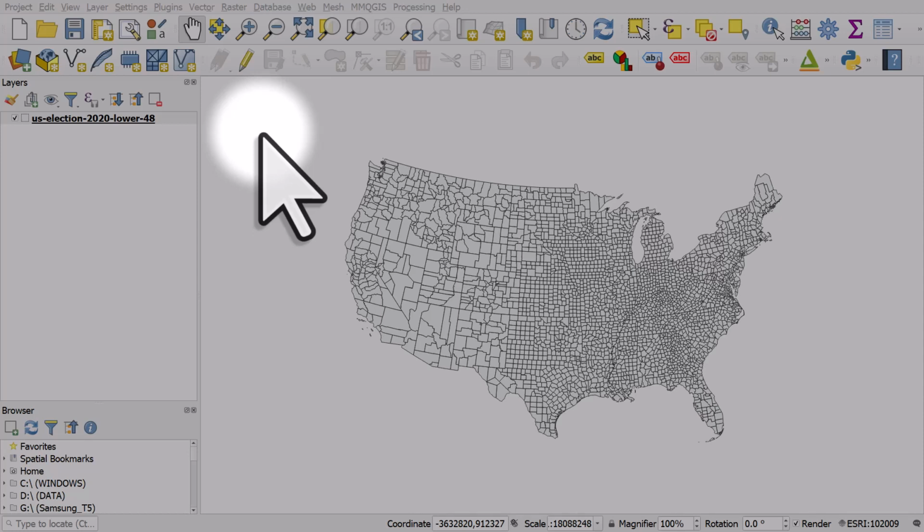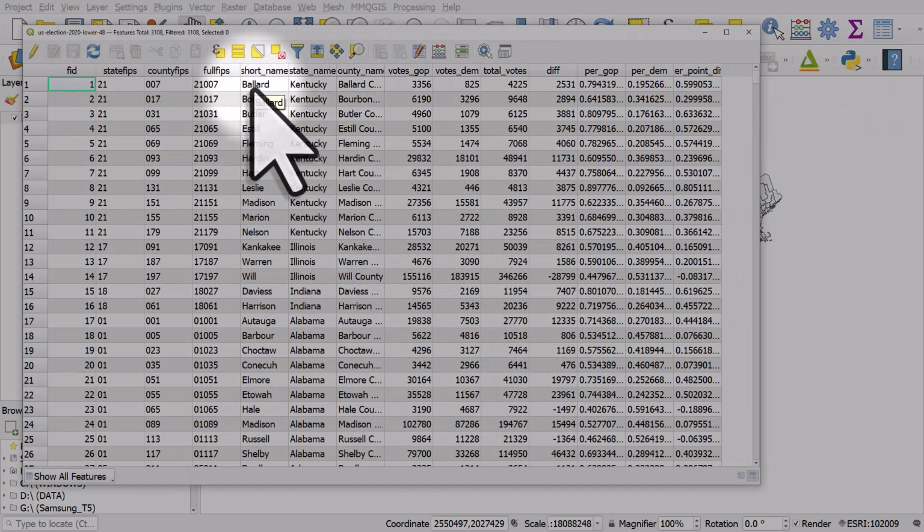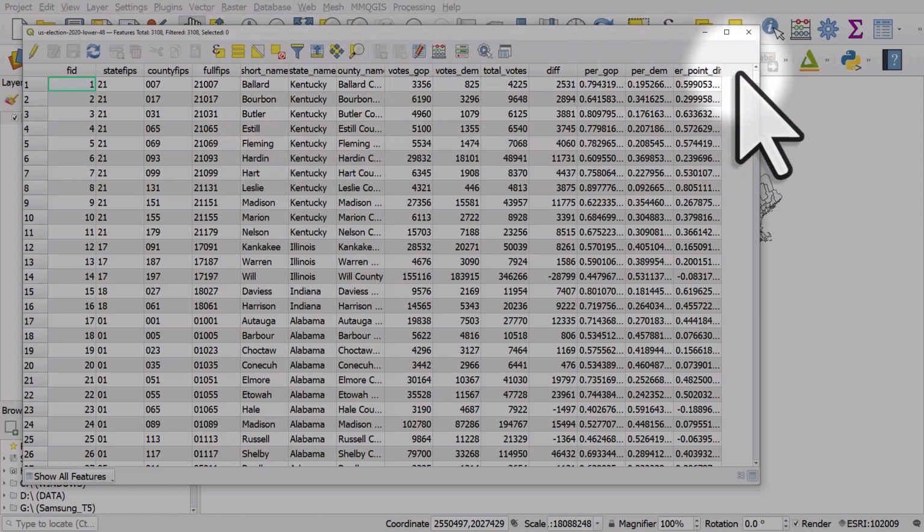I'm looking at a map of US counties in the lower 48 states. The data relates to the 2020 US election. If I open the attribute table, we can see that there are lots of columns, so county name, state name, and so on, votes for each party, but I don't have a column indicating the winning party in each county. But that's what I want to map by.